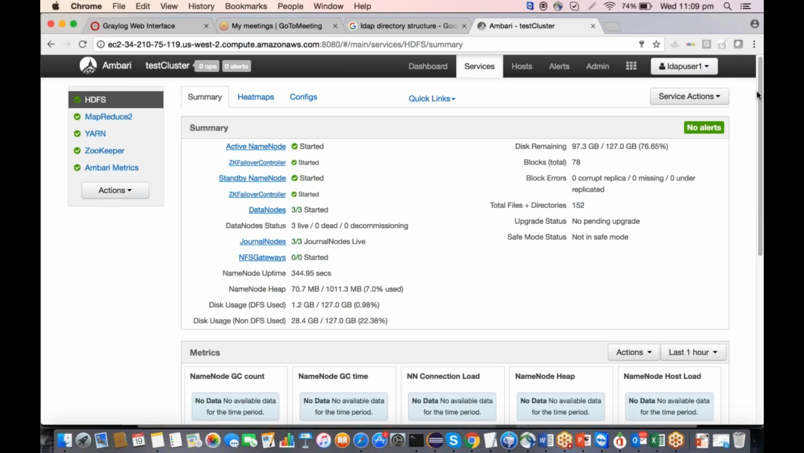So that completes the integration of your Ambari server with LDAP. In the next section, we're going to see about Kerberos. That's all for today. Thank you, guys.